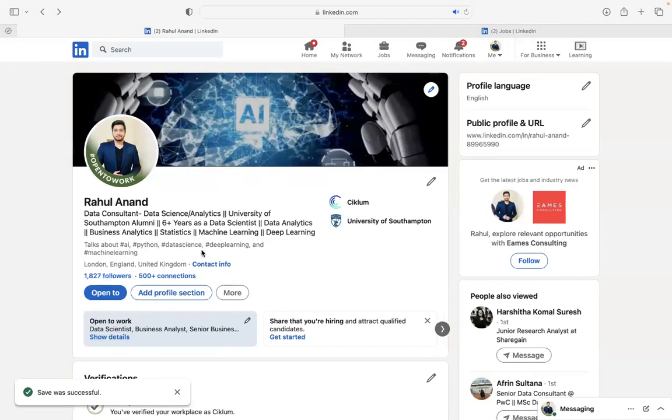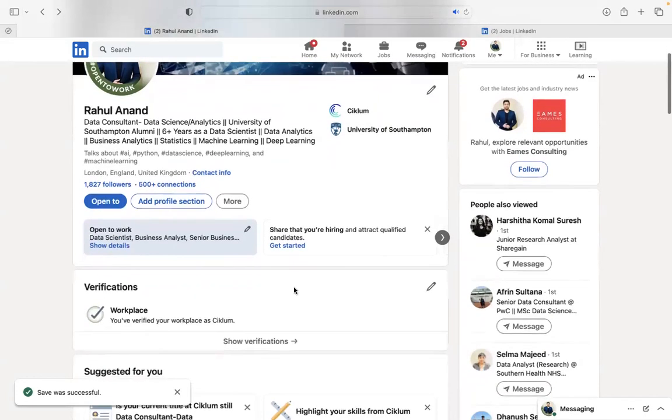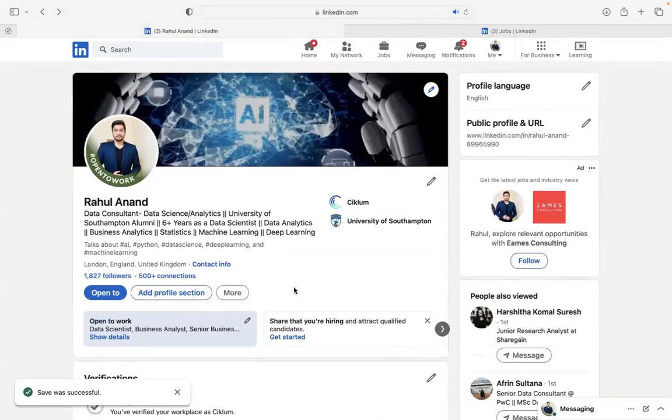This is my contact information. I haven't put much. If you want to put a lot of information, you can. I refrain from putting my email address and phone number. If somebody is interested, recruiters can go to my resume and contact me from there. I don't want to showcase it openly, so I don't put it like that. If you want, you can. It's up to you.